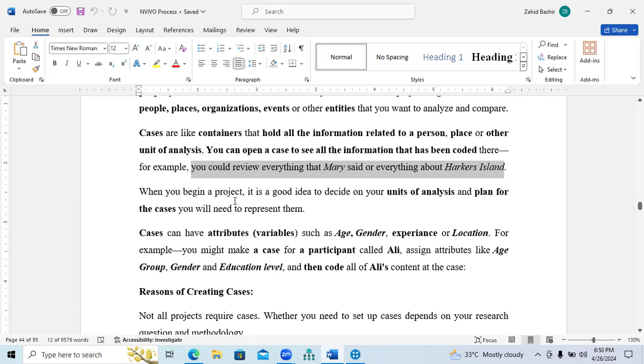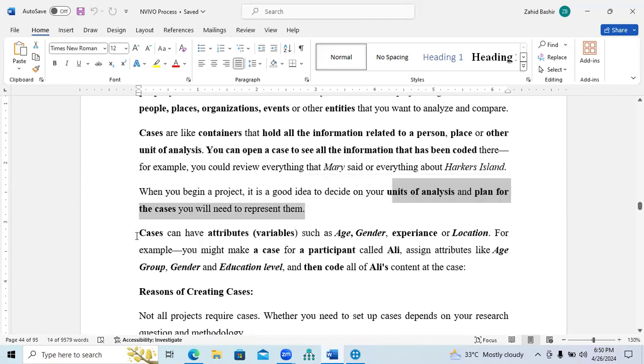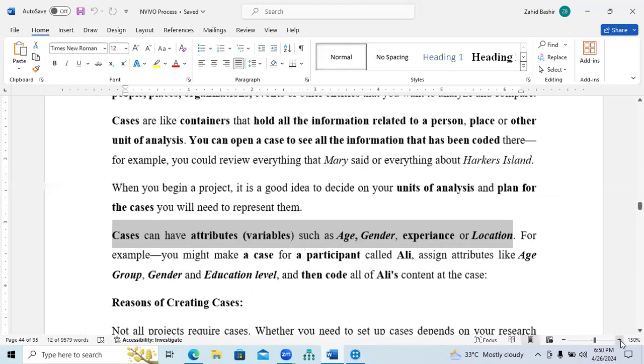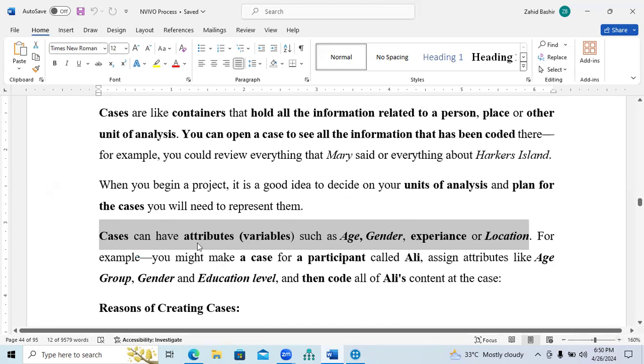When you begin a project, it is a good idea to decide on your unit of analysis and plan for the cases you will need to represent. Cases can have attributes such as age, gender, experience, or location. This is similar to the demographic variables that you have studied with SPSS analysis. They are called attributes, but in NVivo they are associated with cases. So age, gender, and experience are attributes provided with cases.